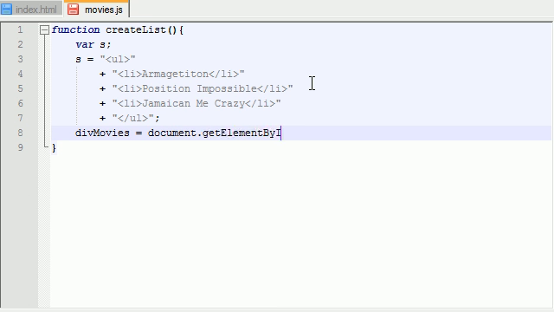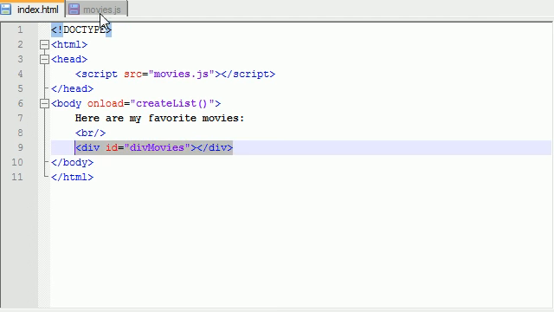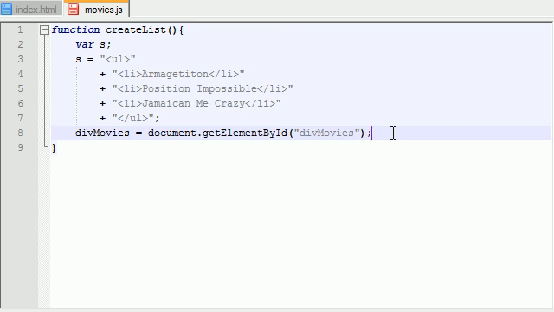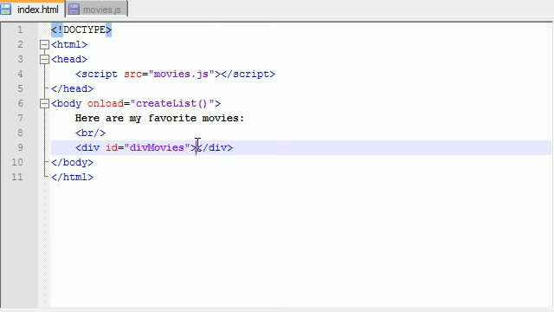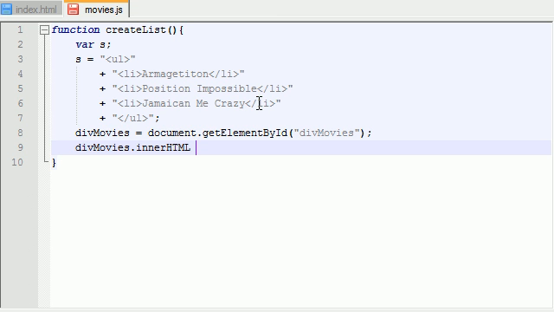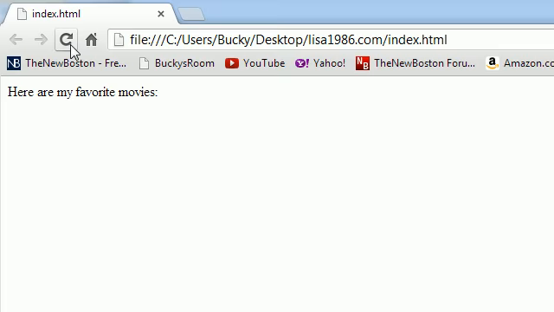element by ID. I think that function is pretty self-explanatory. And the ID is div movies. So basically this div movies variable is equal to this element right here. So now we can go ahead and edit it in JavaScript. Well, what do we want to do? We just want to take that element and set the inner HTML, which is basically what's going in here, right? It's pretty self-explanatory. Inner HTML, set it equal to that list that we just created, and that list was named s. So now if we go ahead and save this and run this baby, check it out.